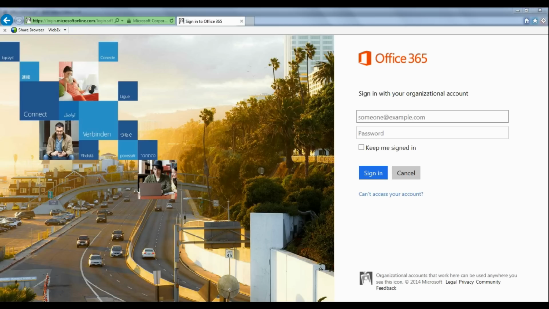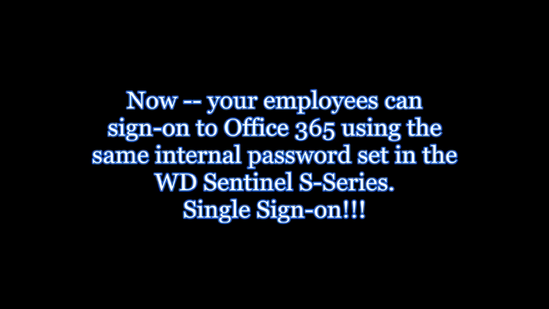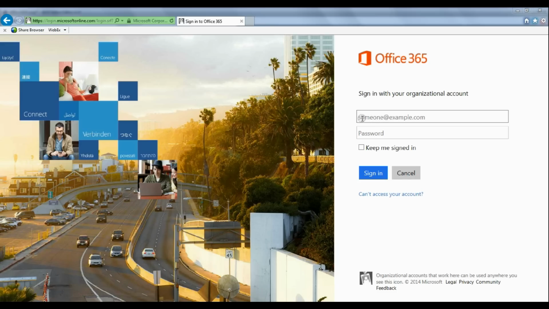The last thing we're going to do is show Office 365 in action. All they have to do is go to https://login.microsoftonline.com and sign in using the same password that they use normally when they're inside the network. It's single sign-on in action.